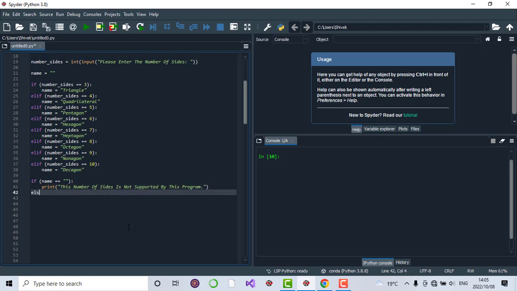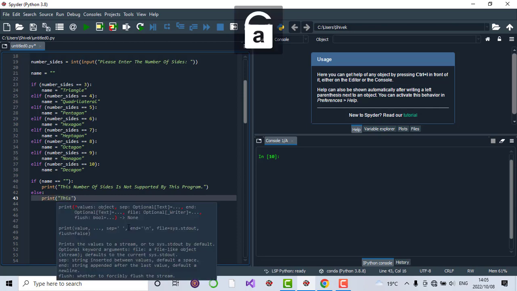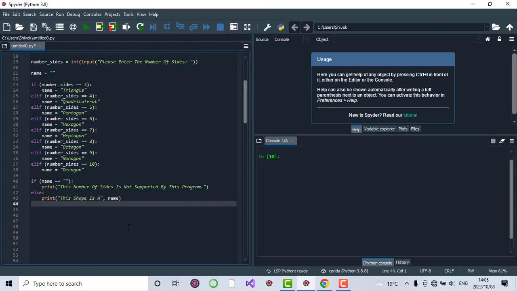That's good. Otherwise, we are going to tell the user to print "This shape is a", comma, and we'll fill in our name.